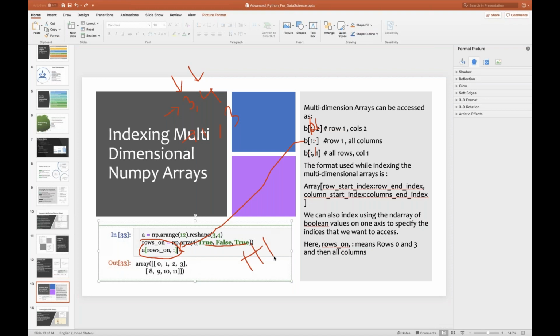Now in this 1 row and 3 columns, I am asking it to give me this bit and all columns. When I say rows on, it gives me all the rows, right? How many rows do I have? I have only 1 row. But how many columns should it give? It gives me 3 columns.